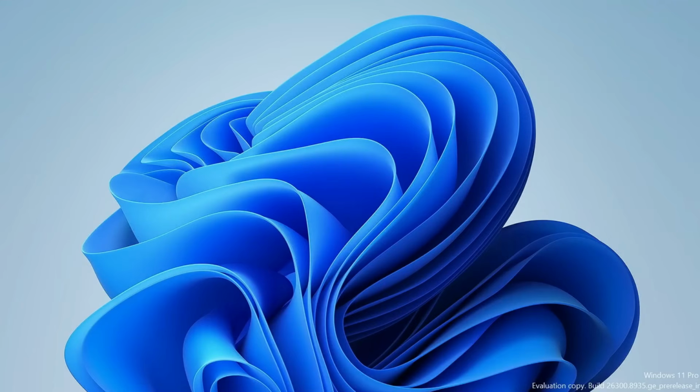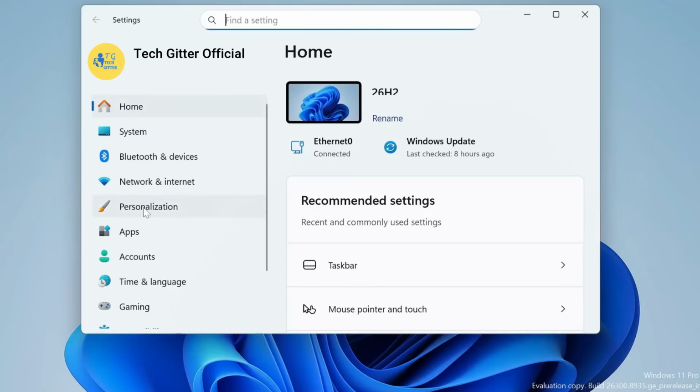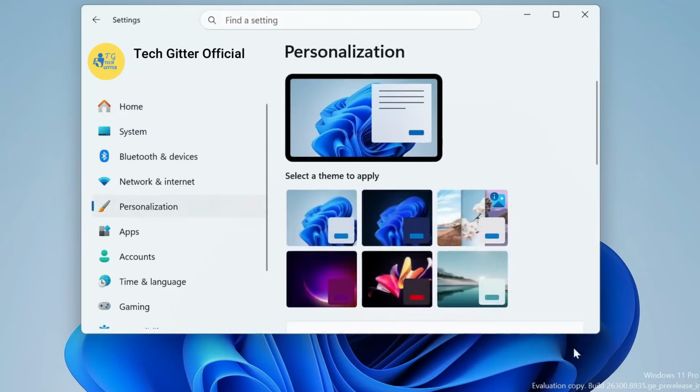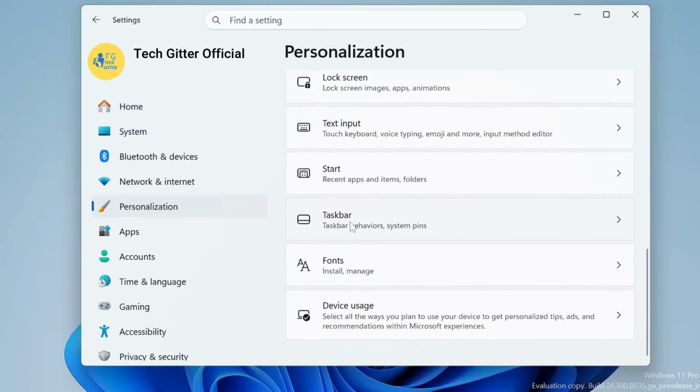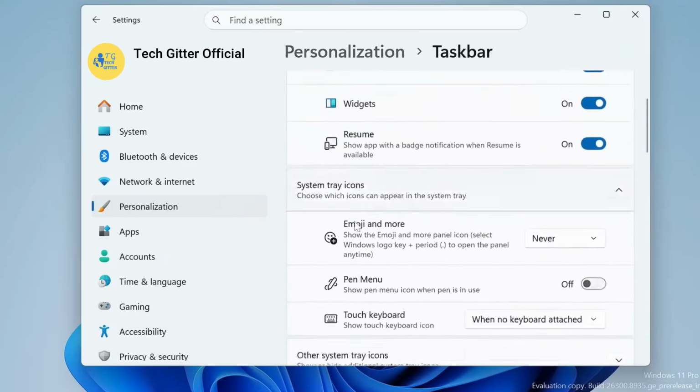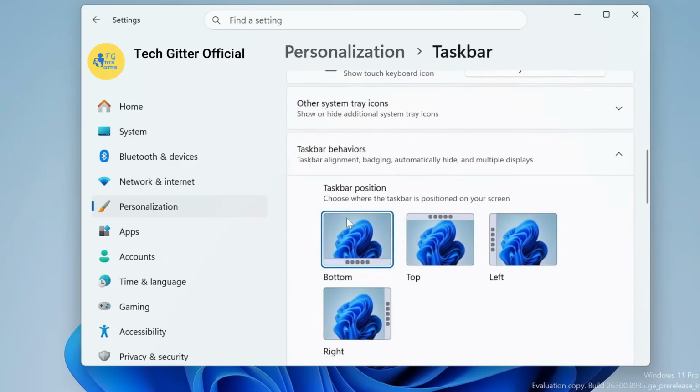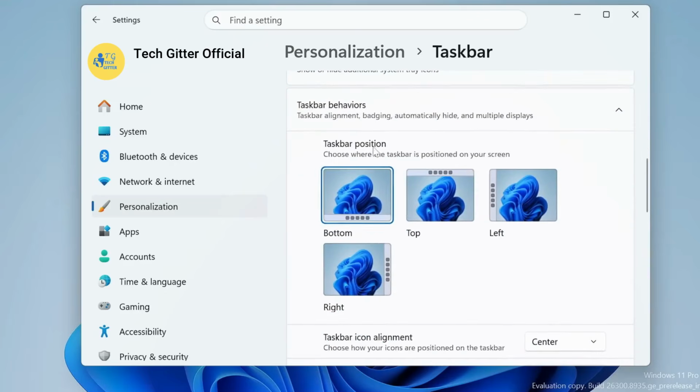Open the Settings app, go to Personalization, and then click Taskbar. Scroll down to Taskbar Behaviors, and you'll immediately notice a brand new option called Taskbar Position. For the first time in Windows 11, Microsoft officially lets you move the taskbar to different sides of the screen. It's currently at the bottom, but with a single click, I can move it to the top.